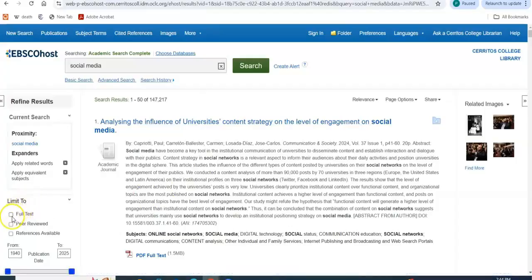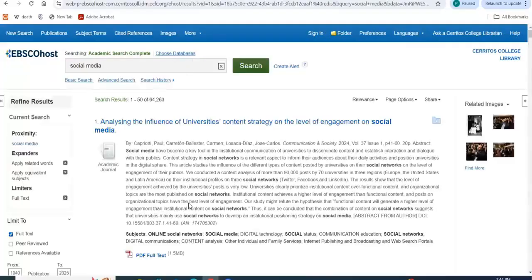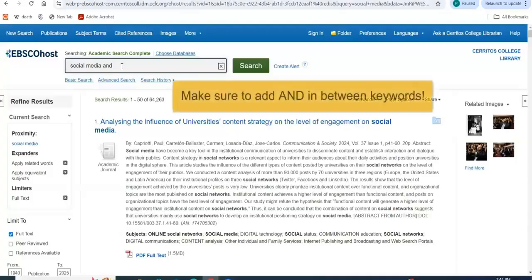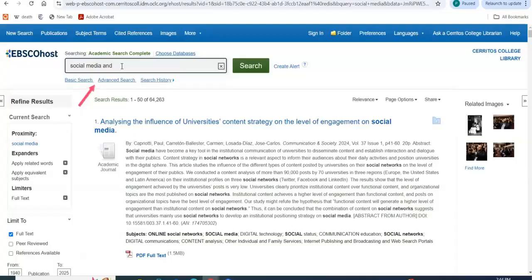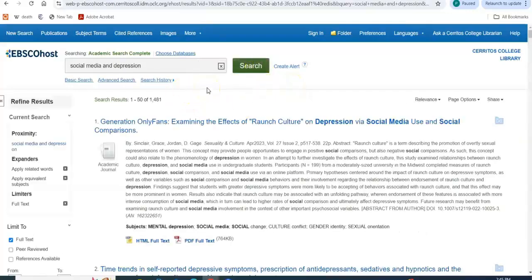Under Limit To, we're going to select Full Text. When we do that, we're telling the database to give us only the articles available for us right here, right now. Then maybe I'm interested in finding out the relationship between social media and depression. So we went from close to 150,000 articles to about 1,500 articles.